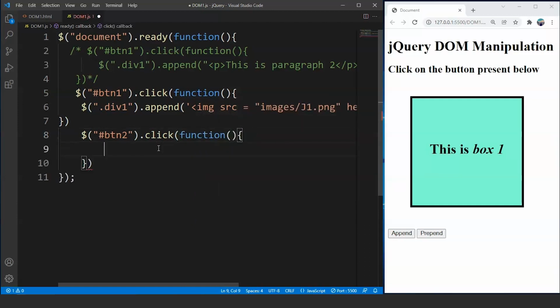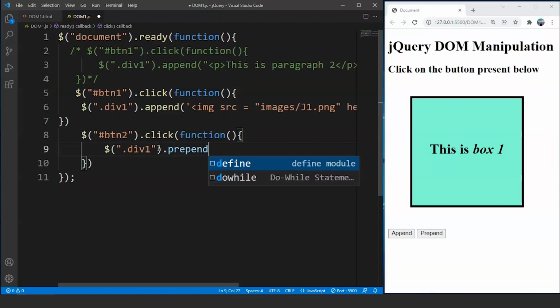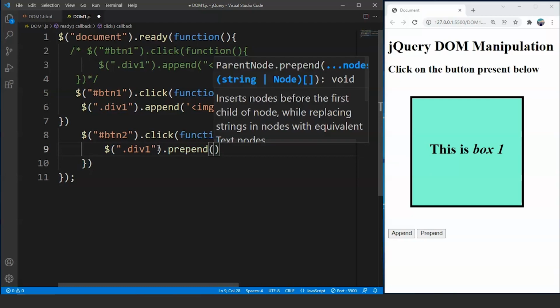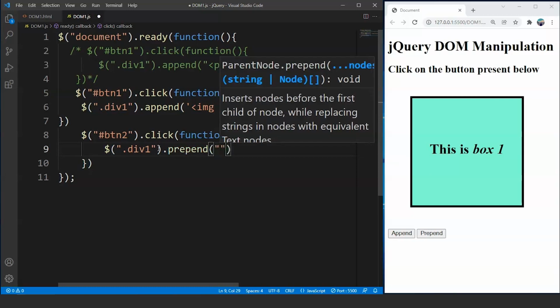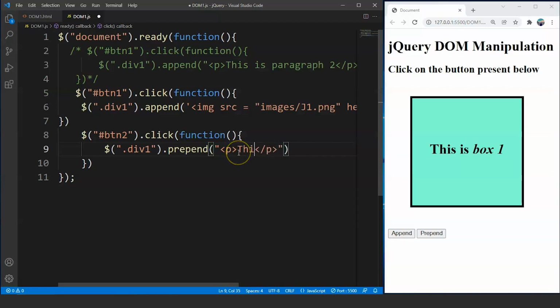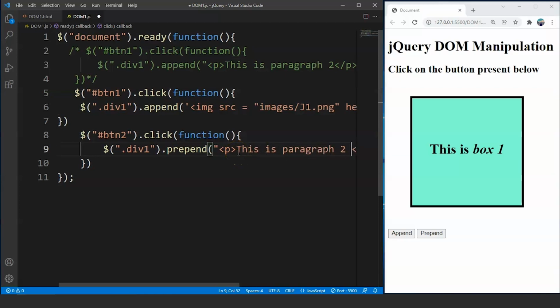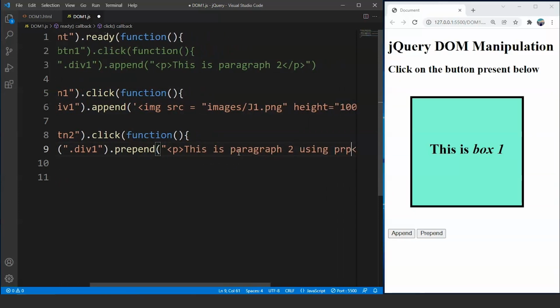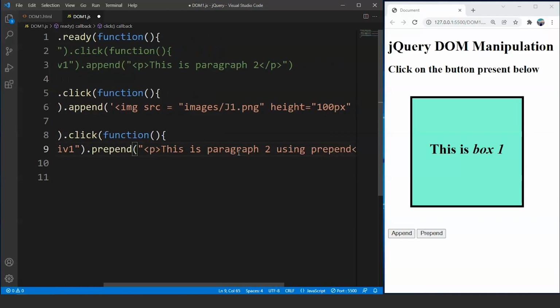Fine. Now inside this function we'll again access the division. So we'll write here again .div1. Now instead of append we'll write here prepend. Fine. As we want to add a paragraph over here, so what we can do here is we can write here inside double quotes p, and then we have to close this as well. So now we'll write here this is paragraph 2 using prepend. Fine. Save it now.